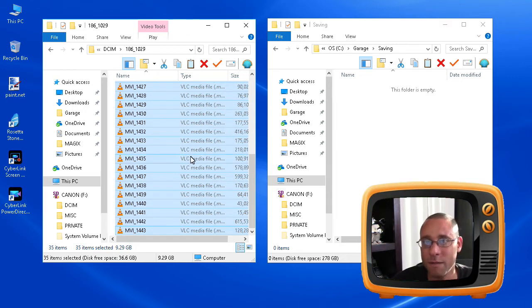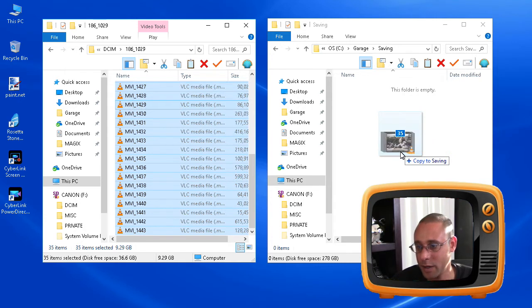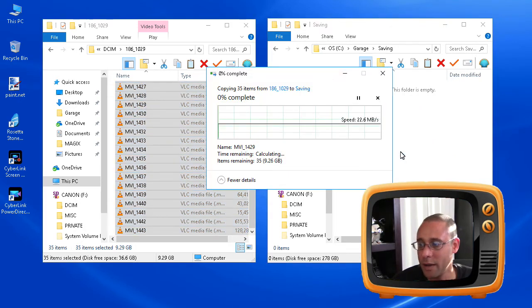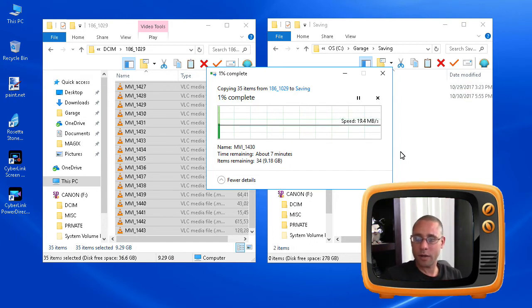Go back over to the SD card window, and all I'm going to do is drag them over to copy to the Saving folder. Now you can copy them over, which is going to go through right now, or you can move them. I like to copy them because I still have the originals on the SD card.